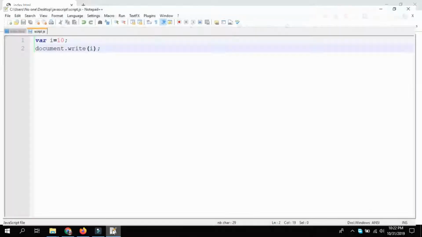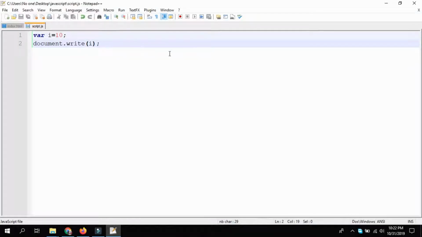Sorry for the delay, because my laptop is really bad. So you can see that in the code, variable i was defined as 10 and I printed i, and here in the output section I'm getting 10. That is the i value.